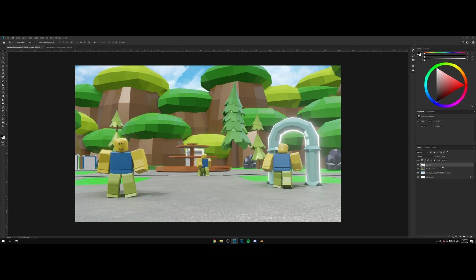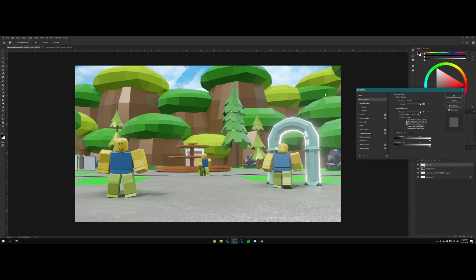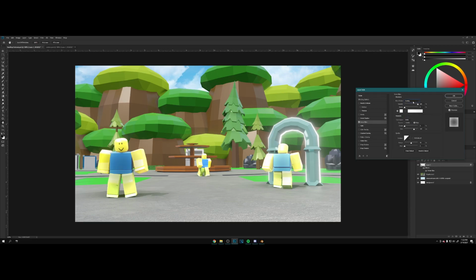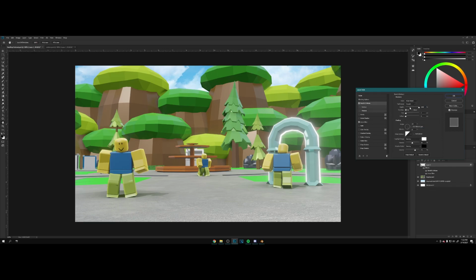Now from here, right click, go to blending options, and you want to hit inner glow, change the mode to overlay, and we're just going to do this inner glow kind of effect, just like that. You go bevel and emboss. Just pause the video and copy my settings because I don't want to repeat it over and over. Alright, so we got something like this.